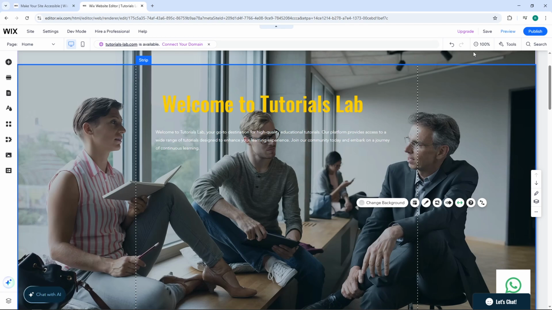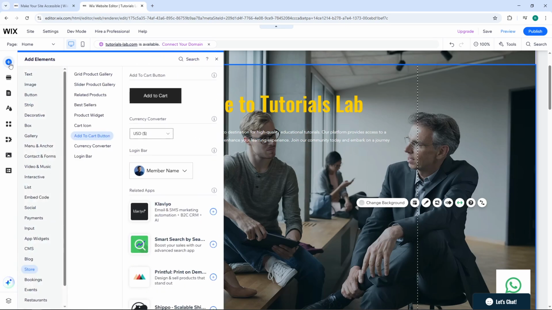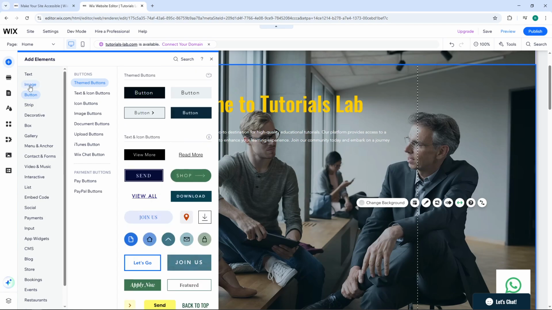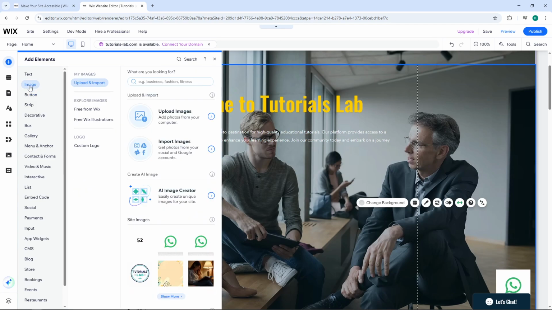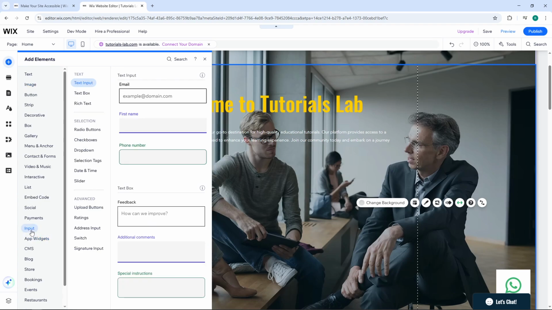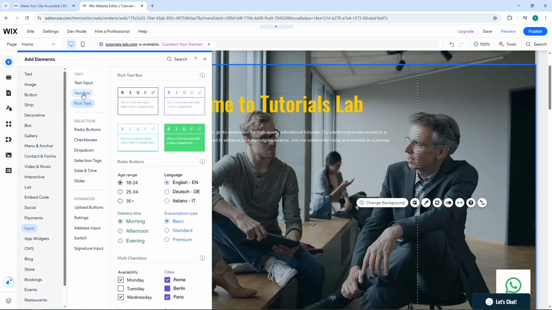From here, locate the Add Elements menu on the left navigation panel and click on it. This menu is packed with all the building blocks you need to design your site, from images and videos to buttons and forms. The menu will expand and show you a list of all the elements you can use to customize your website. Scroll through until you find the text section and click on it.